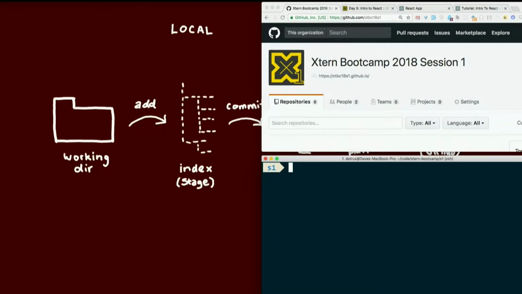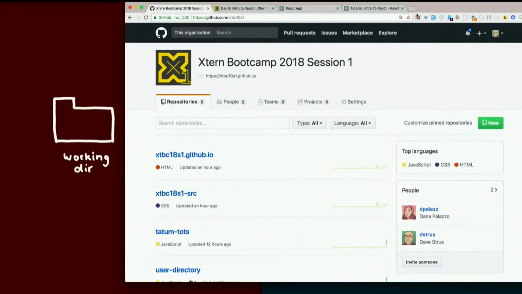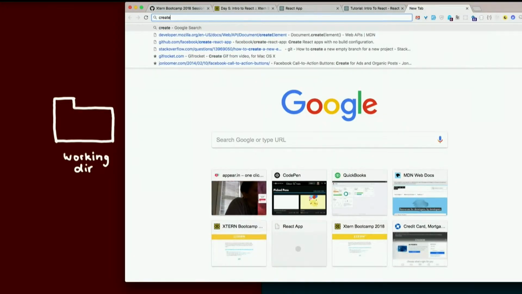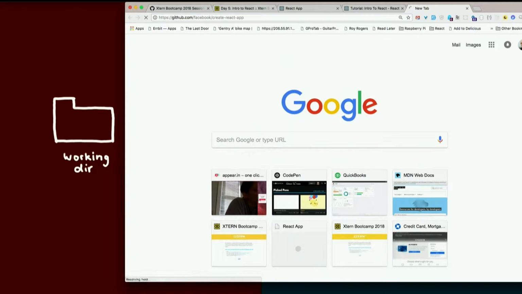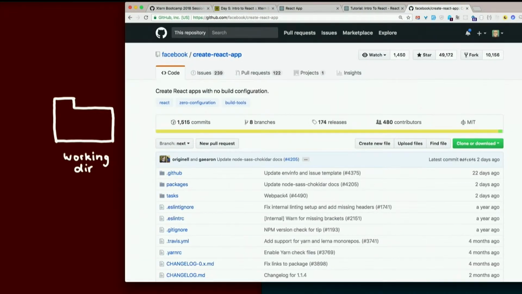We're going to use Create React App. Let's look at Create React App out on the World Wide Web. Everybody know that Facebook created React? They did. So they did at least one good thing in the history of the world.